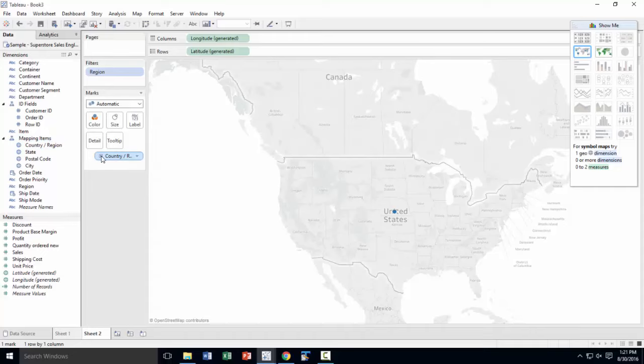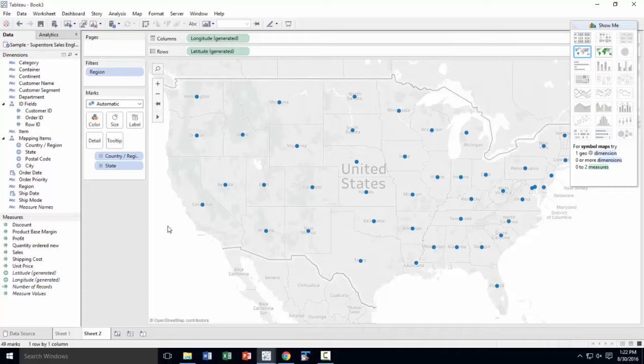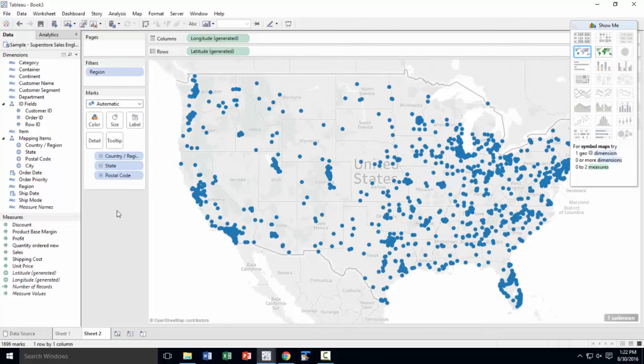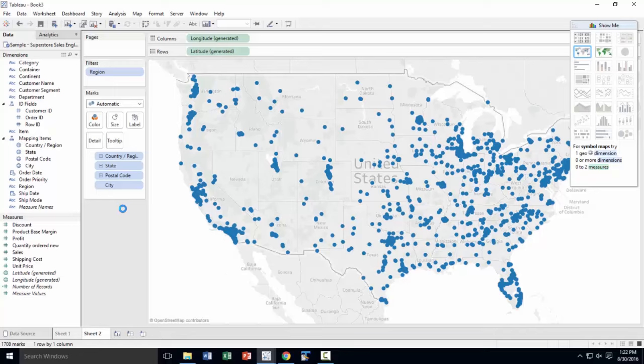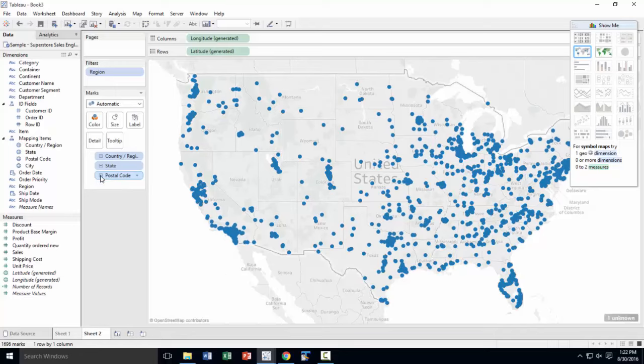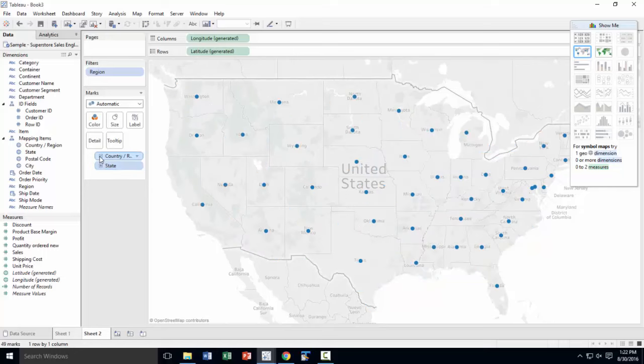So if you click the plus, then the next level shows up, 1 point for each state. Then if you click that further, then you get 1 point for each postal code, and then 1 point for each city. And of course, by clicking the minus sign, then you can go back up.